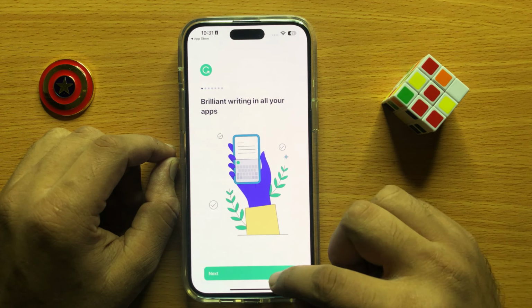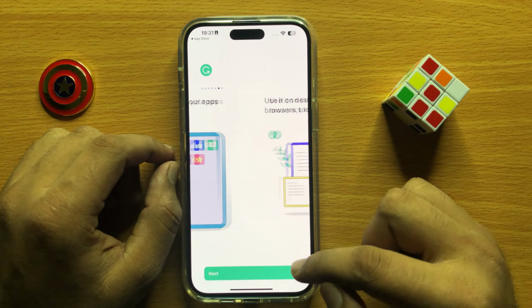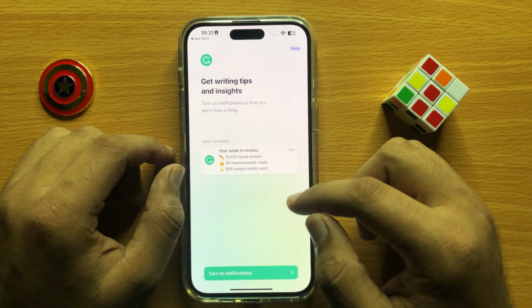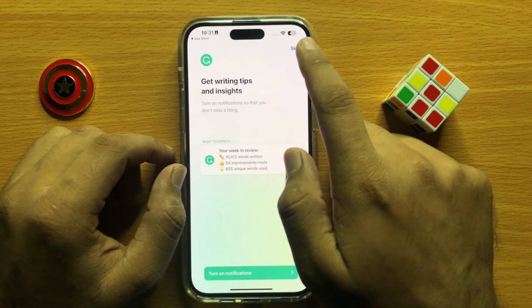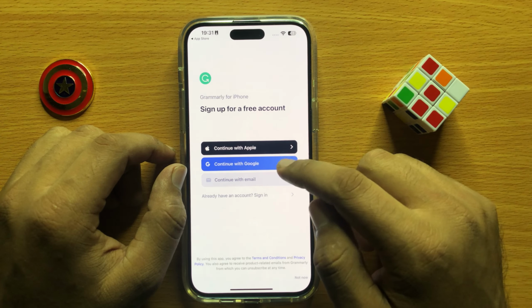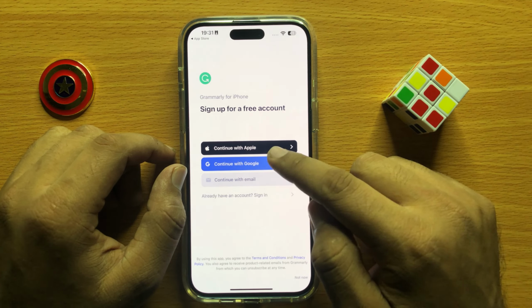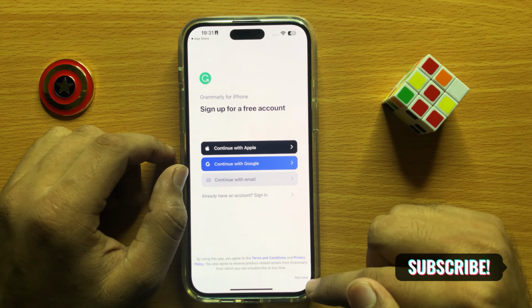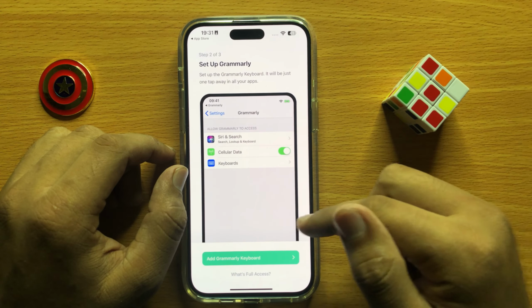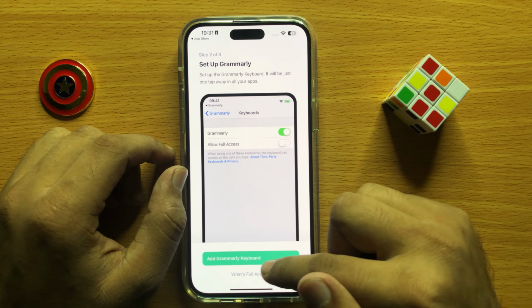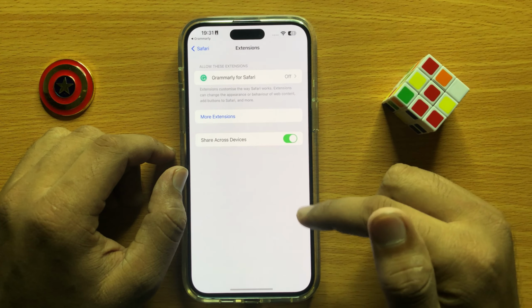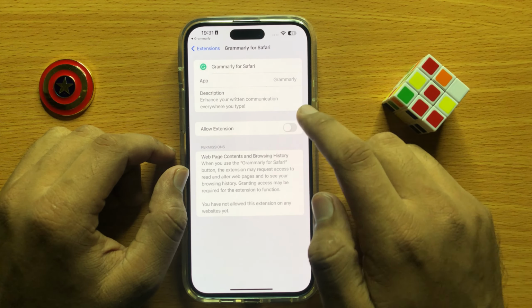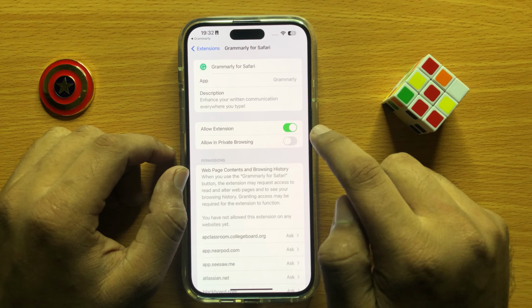Now here click on next, and then click on get started. Now here click on skip, and here login your Apple account or Google account, or you can also click on not now. Now here click on add Grammarly keyboard, and from here click on Grammarly for Safari, and then turn on allow extension.